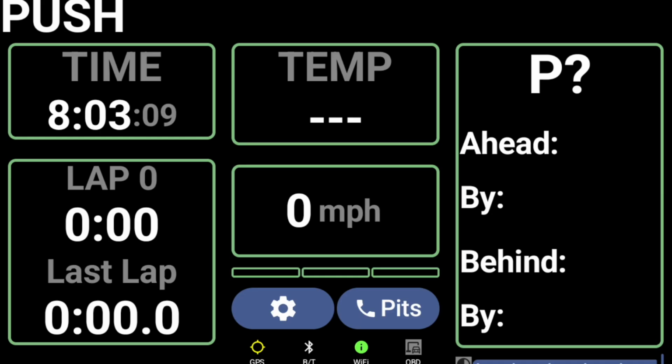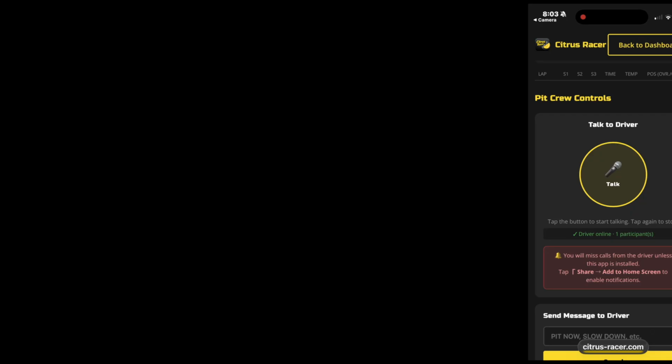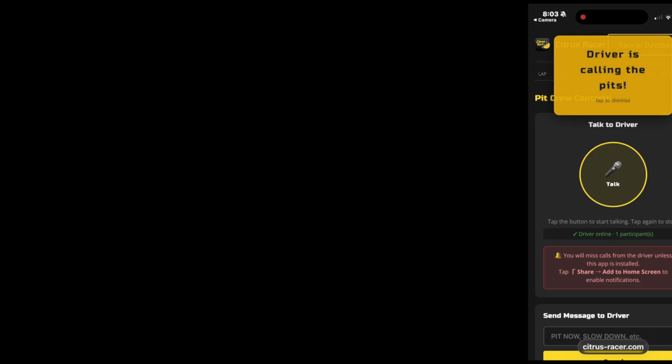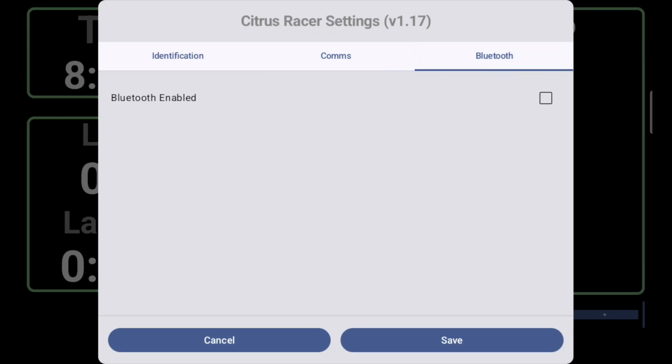When the driver wants to talk to the pits, they can click the Call Pits button, and when they do that, then the web application is going to flash up a message saying that the driver wants to speak to the pits, but the conversation doesn't start until the pit crew clicks the talk button.